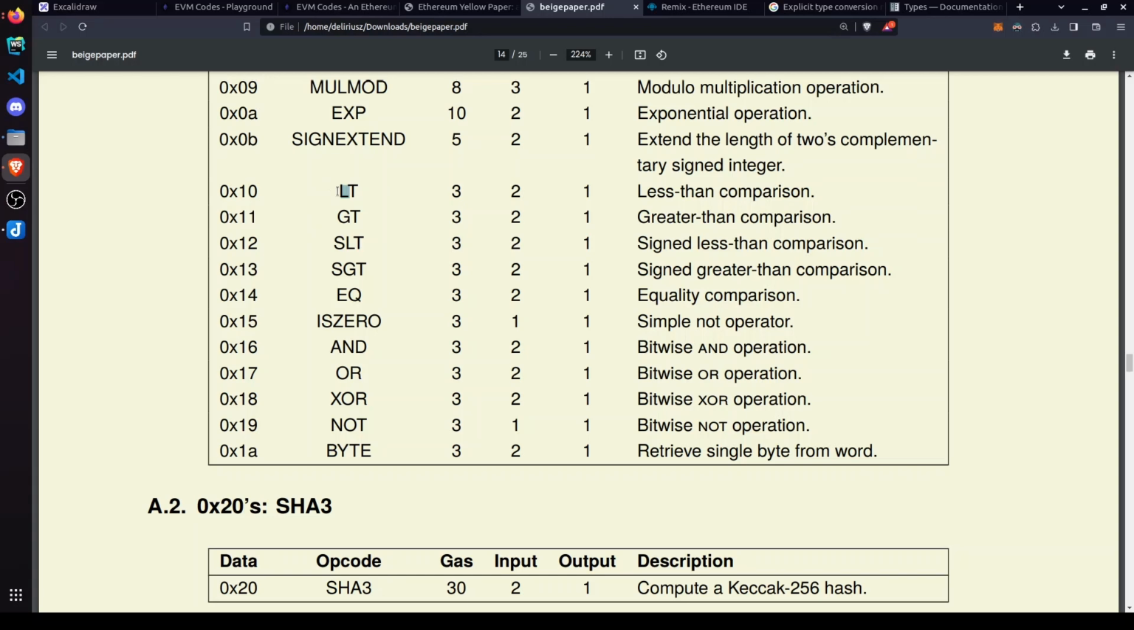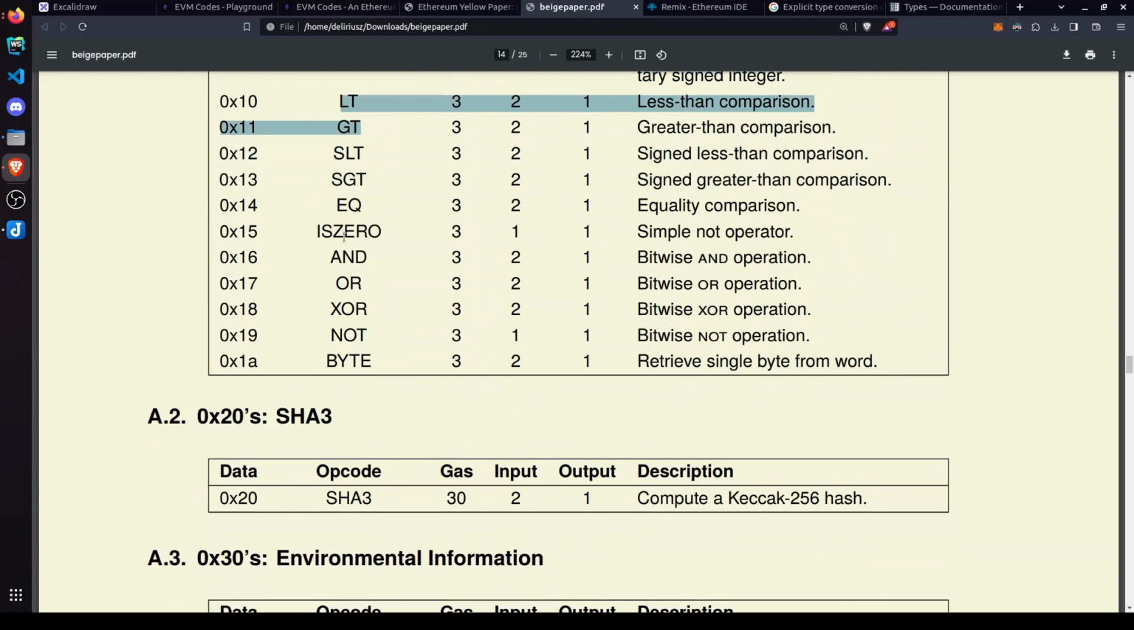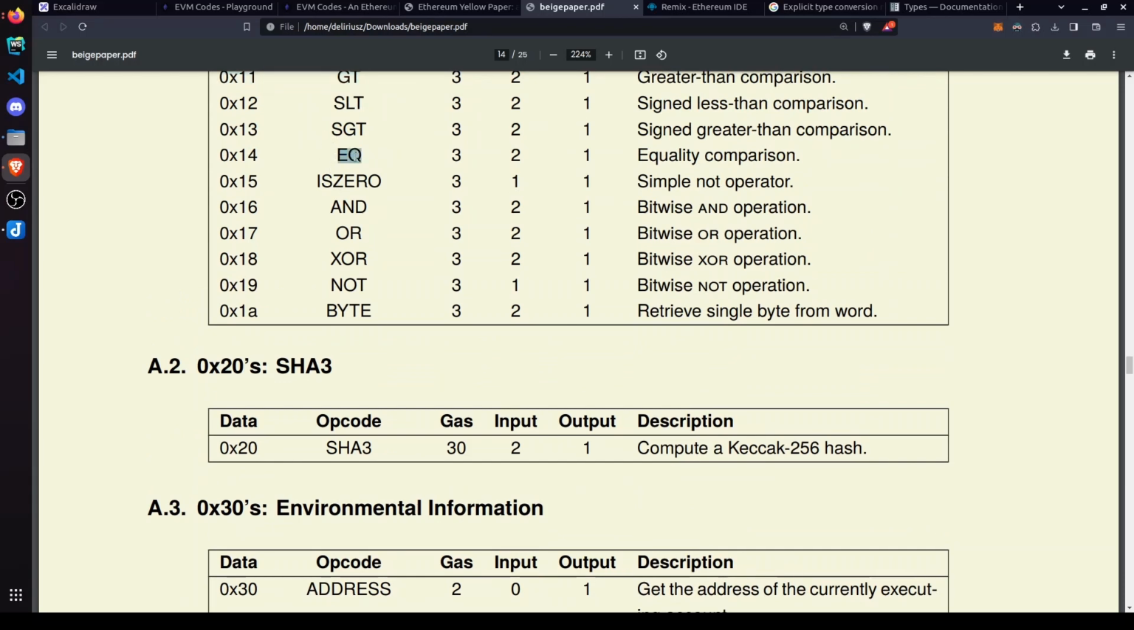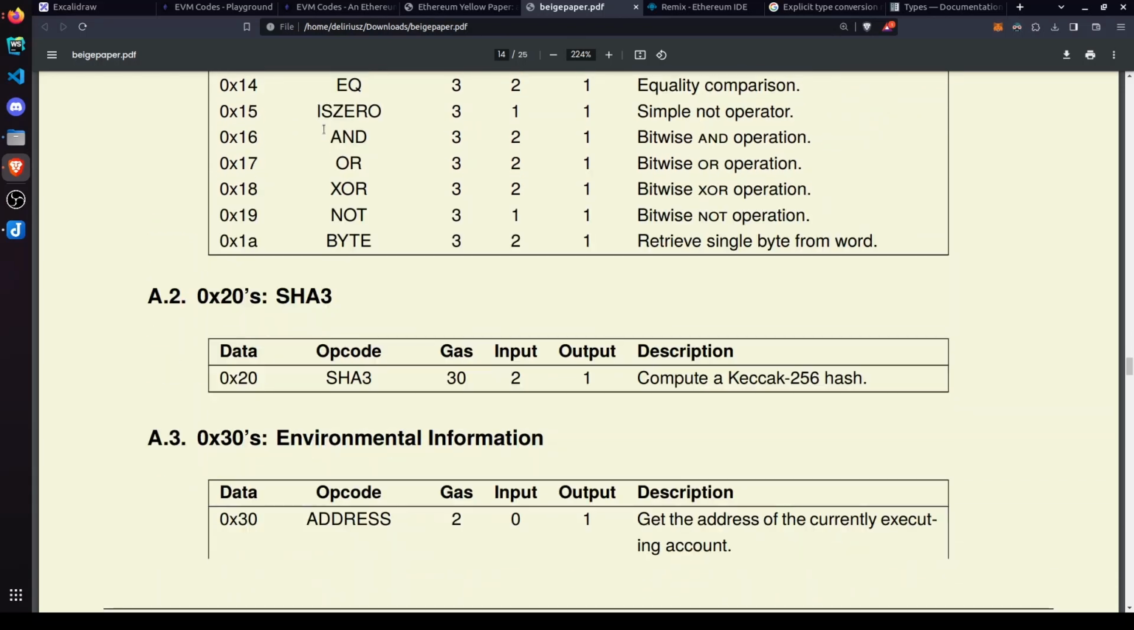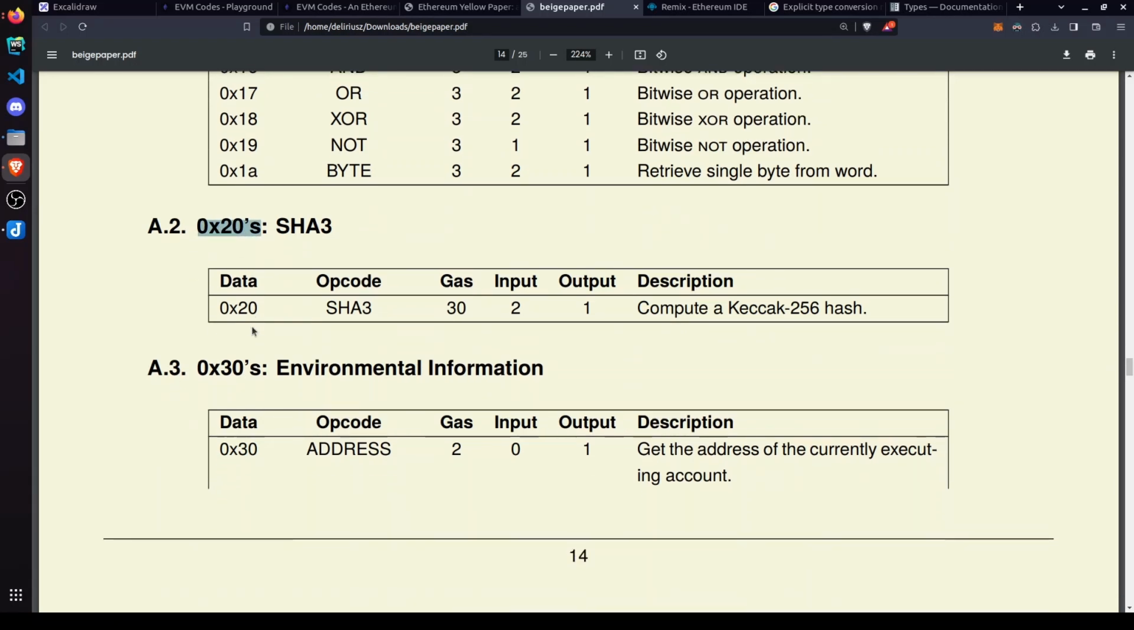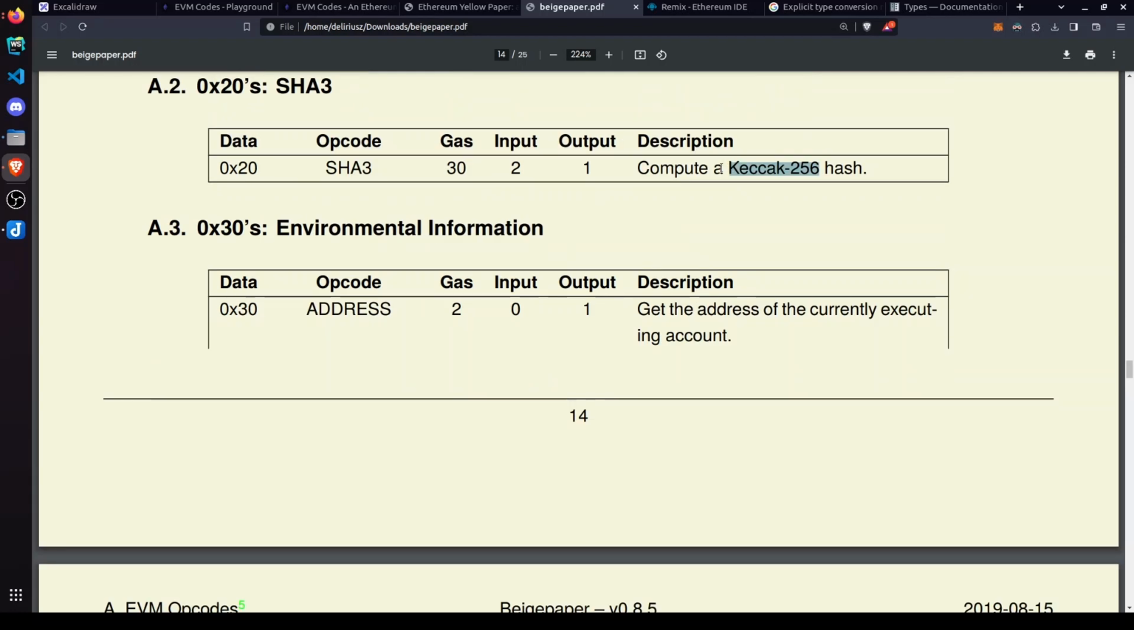Then we have comparisons, again dividing by signed and unsigned, checking if it's equal, if the bytes are 0, and next logical operations AND, OR, XOR, and finally retrieving a single byte. So next, under 20 in hexadecimal, we have just one opcode. This is SHA-3, or in the case of EVM, the specific implementation of SHA-3, which is Keccak-256.